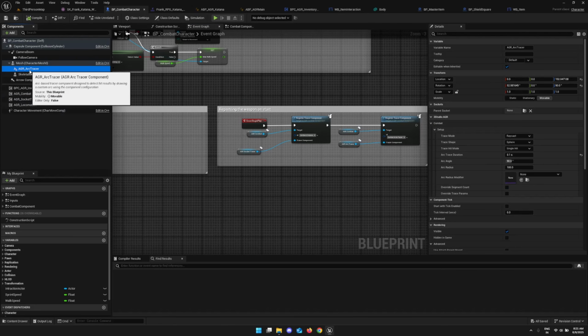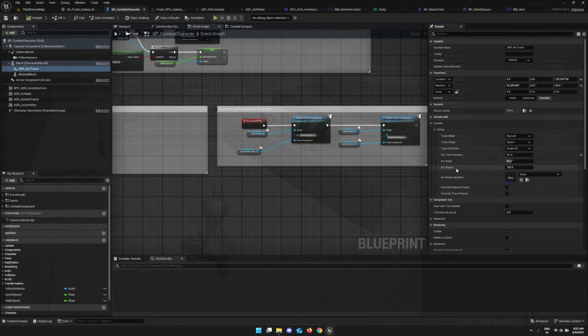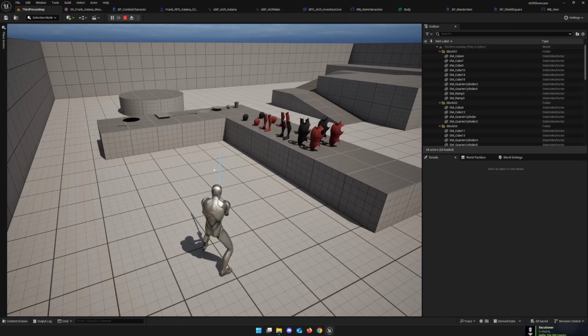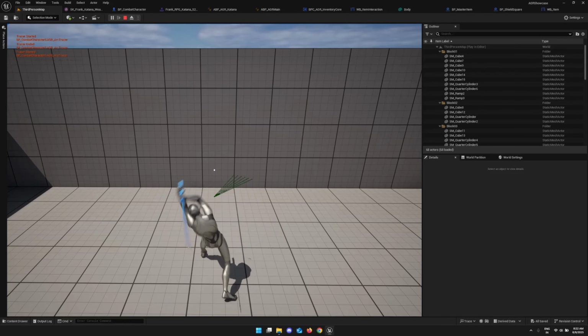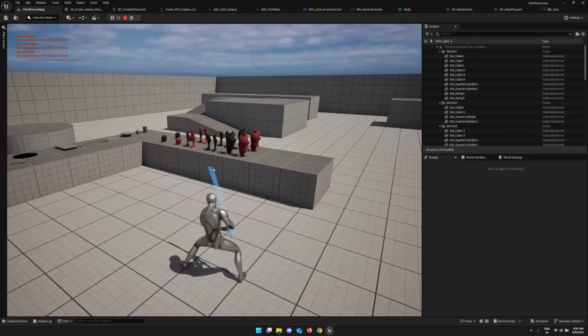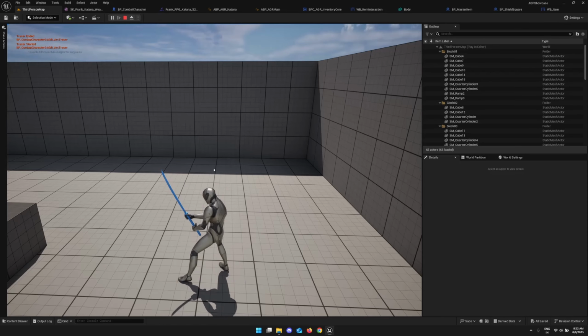Now let's move on to the arc tracer. Unlike socket tracers, arc tracers don't follow a mesh but trace in a defined arc pattern, and it has similar settings like hit mode, shape, arc angle and radius. For example, if you want a predictable sword swipe hit detection, an arc tracer does it by tracing along a defined arc over a specified duration.